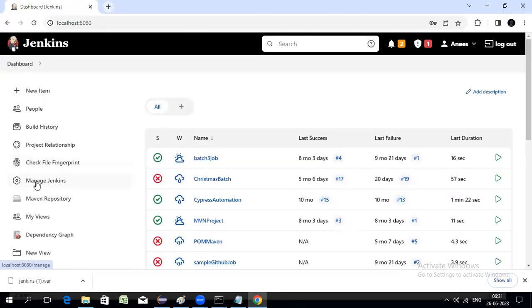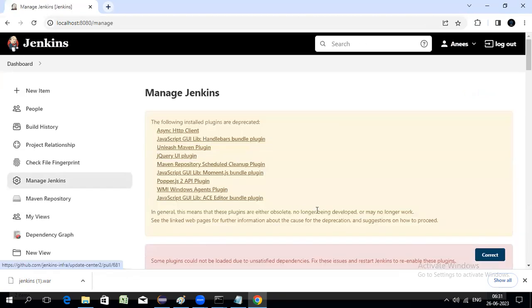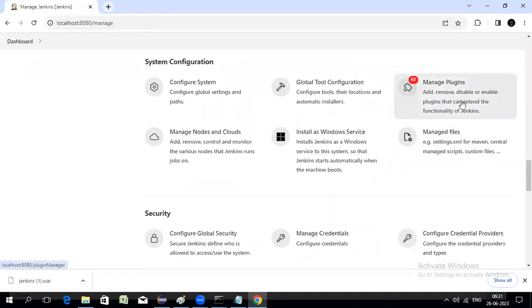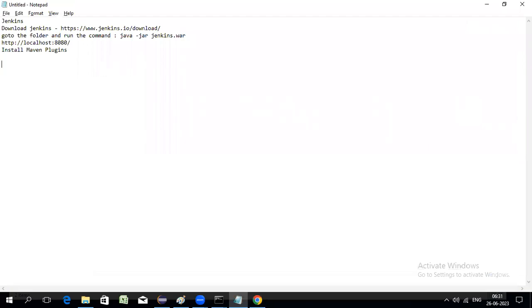How to do that? Go to Manage Jenkins. On the right side, you can see Manage Jenkins. Then scroll down and click on Manage Plugins. I'll write it here: go to Manage Jenkins, click on Manage Plugins. One minute.